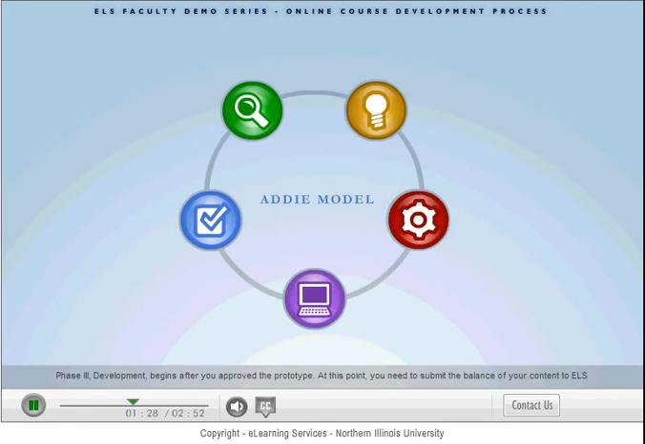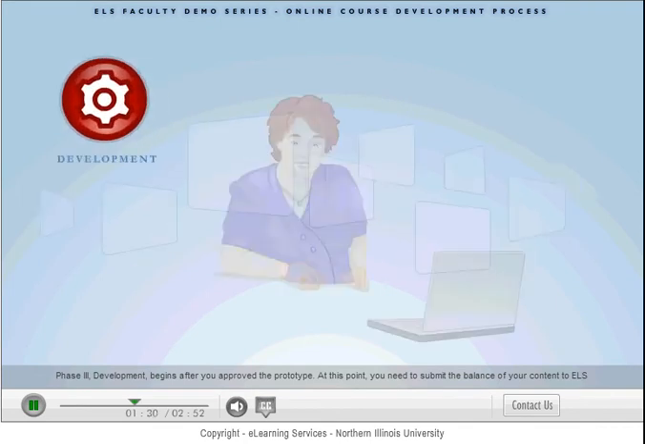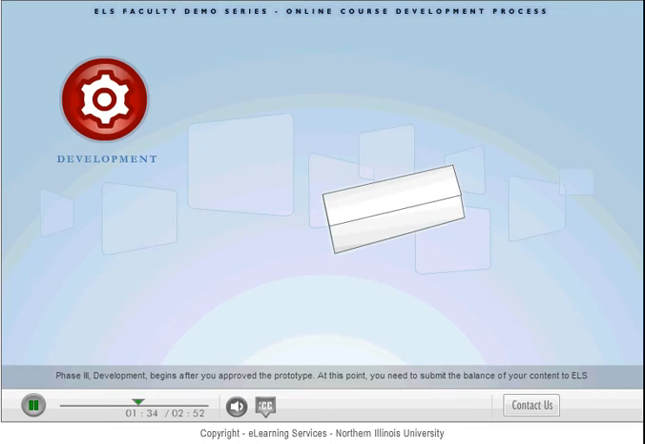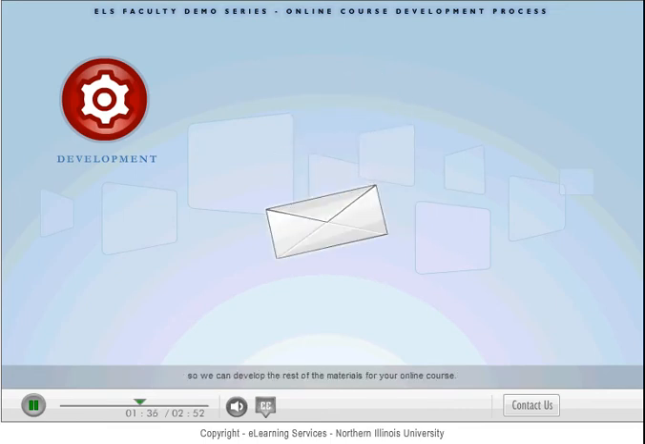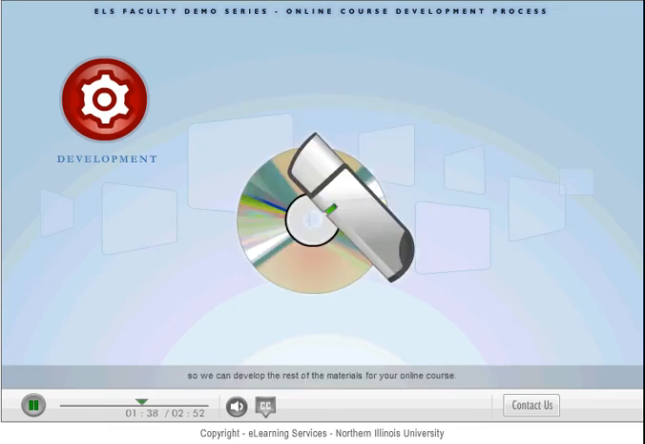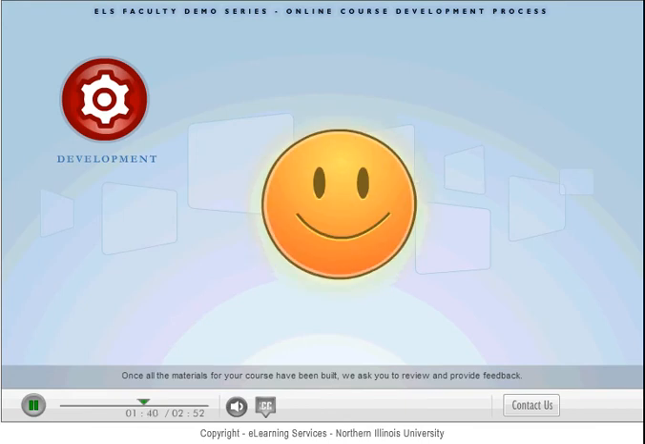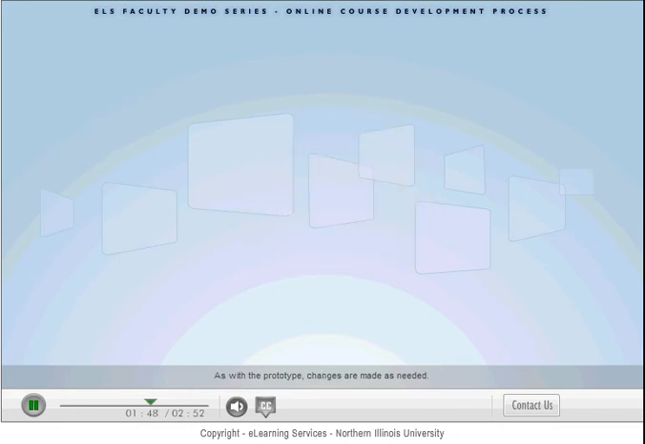Phase 3, development, begins after you've approved the prototype. At this point, you need to submit the balance of your content to ELS so we can develop the rest of the materials for your online course. Once all the materials for your course are built, we ask that you review it and provide us with feedback. As with the prototype, changes will be made as needed.